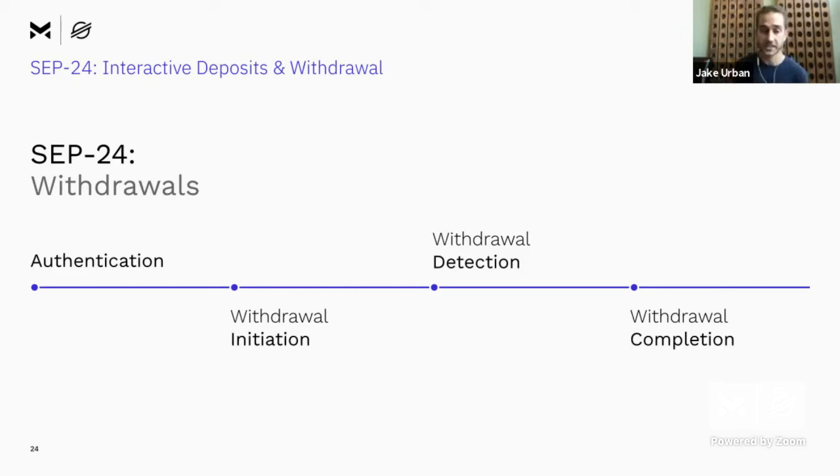Now the difference is that in withdraw, money is going from the Stellar network off chain, right? In deposit, you're going from off chain to on chain, and for withdraw, you're going from on chain to off chain.